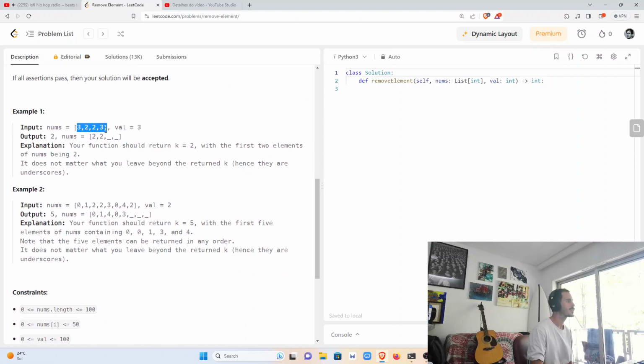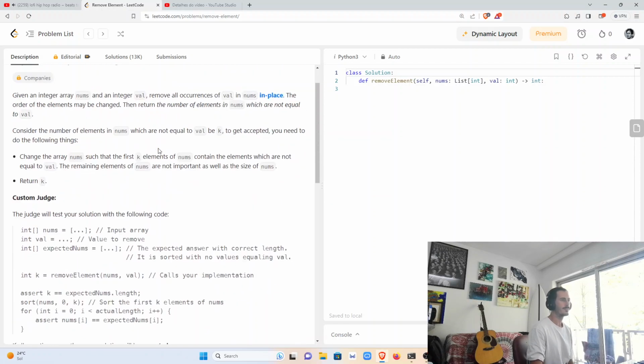We get this and we get this val, which is 3. So we need to return the number of different values, which in this case is 2. This is the first value, this is the second value, therefore 2, coincidence. And the array that we need to return is the same one, but it needs to become 2, 2. Okay, cool.